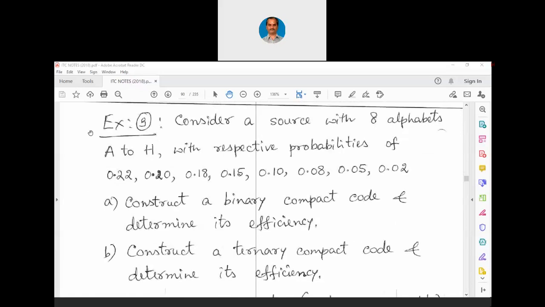Consider a source with 8 alphabets A to H with respective probabilities of 0.22, 0.20, 0.18, 0.15, 0.10, 0.08, 0.05, 0.02. It is given already in decreasing order. So our job is simple. Otherwise, you will have to arrange it in decreasing order. Now it is asked to construct a binary compact code and determine its efficiency. It is also asked to construct a ternary compact code and determine its efficiency. Let us try to solve this.